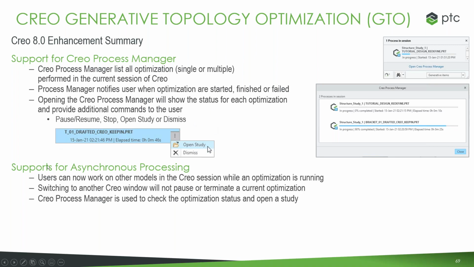The other big thing is that it now supports asynchronous processing. In Creo 7, when this was introduced, I would run my topology optimization and essentially I just had to sit there and let it run. I couldn't do anything else while that was running. Now it hands that off as a background process, and I can go off and start doing other stuff. I can check in on the process manager to see where it's up to at any point in time. Once it comes back saying it's run, I can quickly jump in and open that up and see what's happening. So it gives me more options to continue working in Creo while that stuff's running locally.